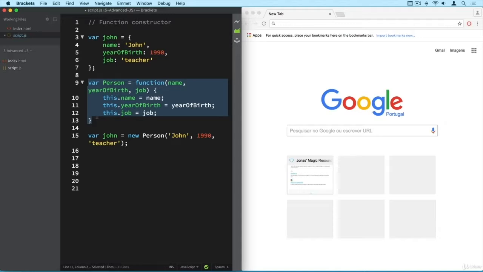And this empty object, which was created here, now has the properties that we defined. So the name, year of birth, and job in this case. Okay? And then finally all of this is simply assigned to the john variable. And just like this, we created an object called john simply by calling a function constructor.